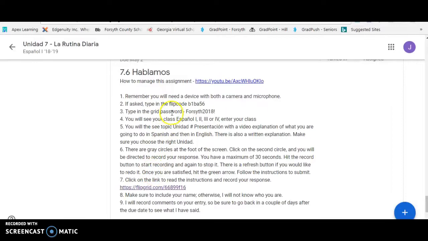I don't have it written anywhere on this assignment, but once you've clicked on this link right here, it will take you to Flipgrid, and then if you want, you could download the app, but you don't really have to. Really, all you have to do is read the instructions here. This is from a different class, but this is pretty much the same way that it works. You'll go down to the link, and you'll click on the link. Notice the password is right here.